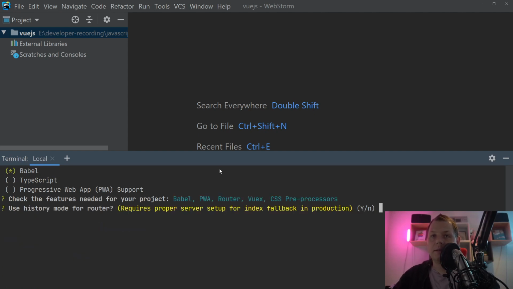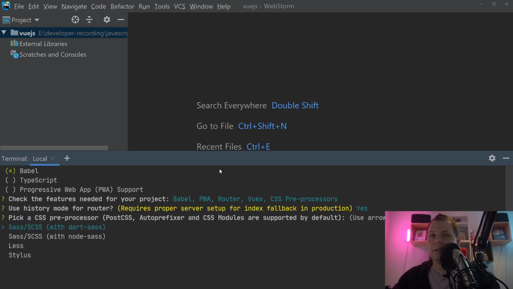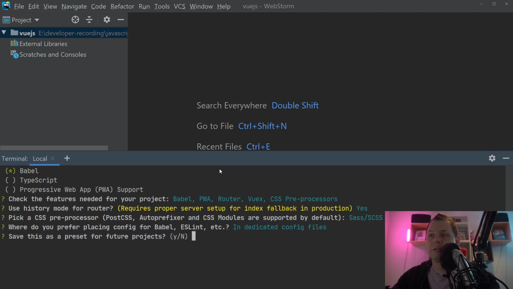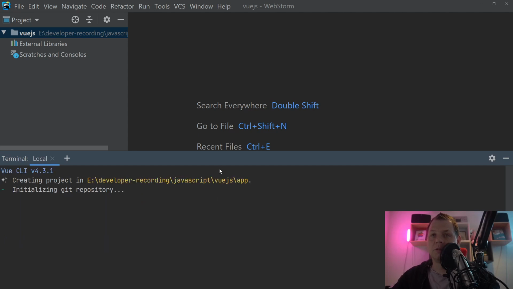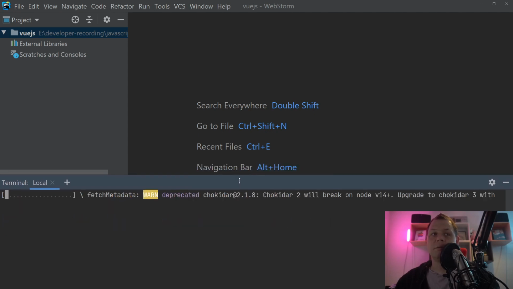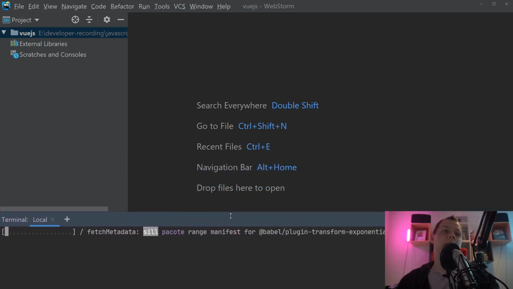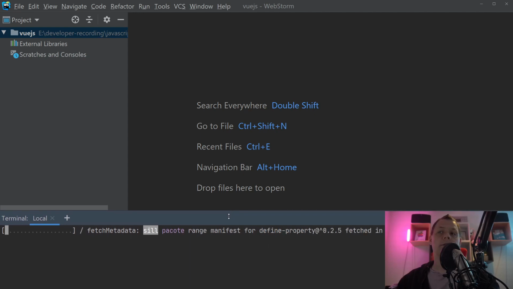It asks about trying to fall back in the history. We say yes, and we choose Node Sass, and it's the dependency configuration file, and we just say yes. Then it's installing the project. I will minimize this a little bit. Yes, and here we go. Just waiting one more time.